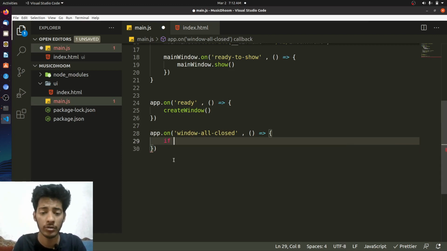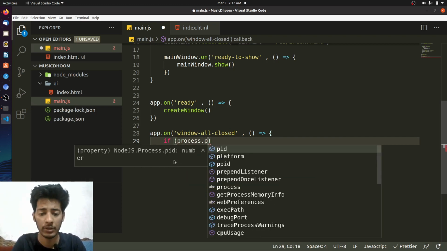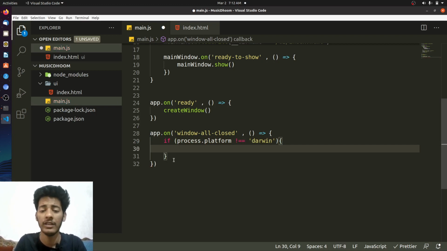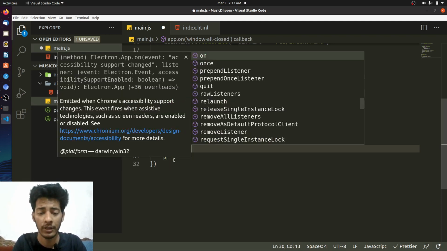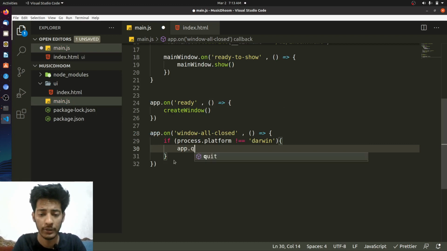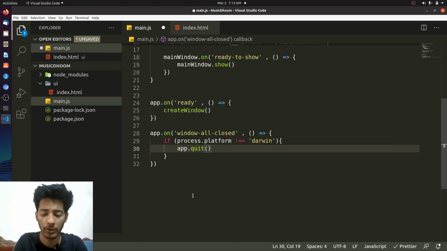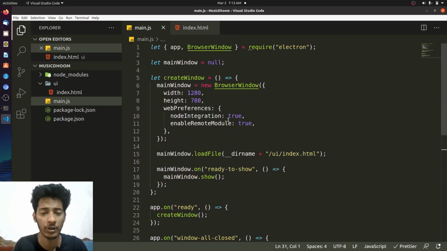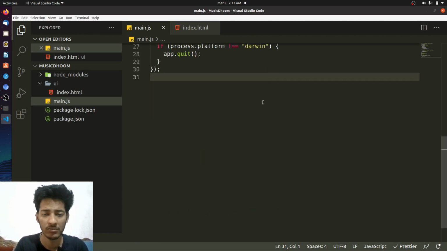So we can say app if process.platform is not equal to Darwin. Like, this quit function creates issues in Darwin, so we simply call not equal to Darwin. And the next thing which we'll be doing is very simple. We'll say app.quit. This will basically stop our application if it is not Darwin. So I believe that's it. That's all from this particular file.